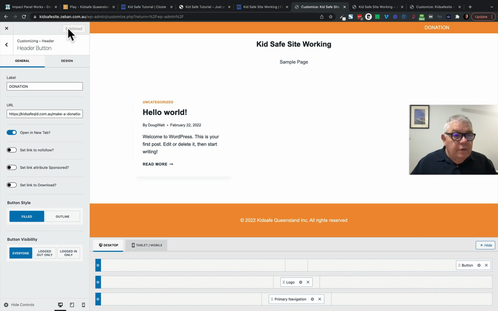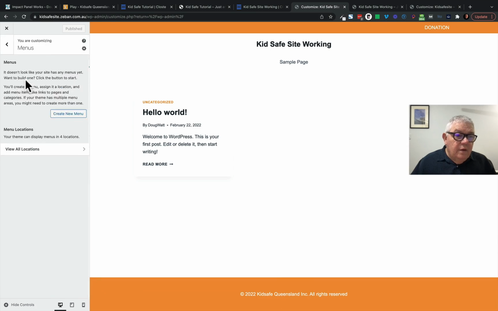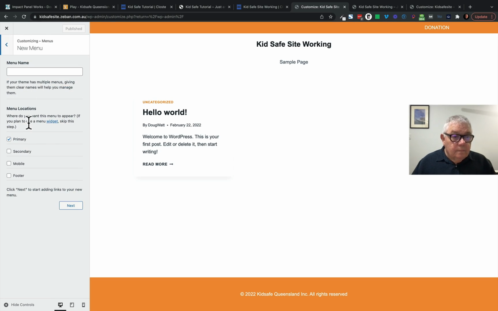Now we're going to have a look at this next thing. The primary navigation, we have to select a menu. And here we haven't made a menu. So we have to create, and WordPress has the opportunity of building a number of menus. So we will create a new menu, and we'll call that menu main menu.